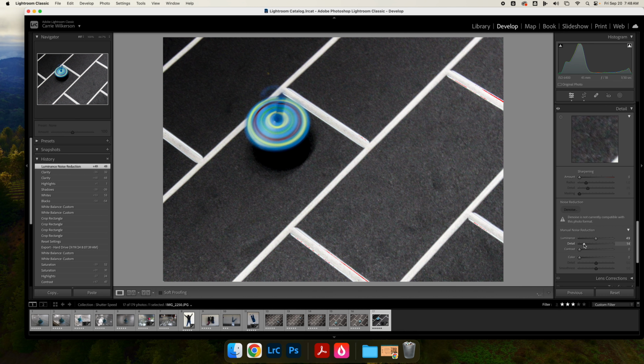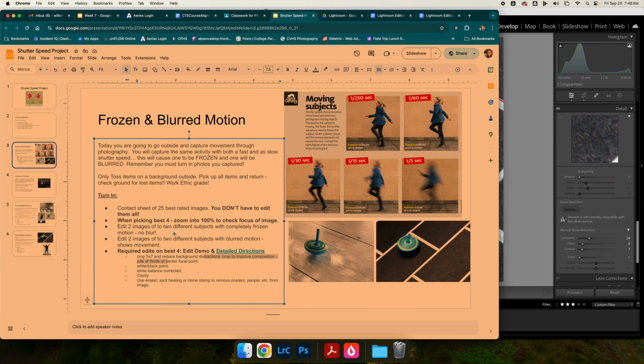I'm gonna turn the details. So you can mess with these and kind of figure out, so that's too blurry. That's not a good edit. But you can decide how much you want. Okay, let's go back and look at what we have to do.